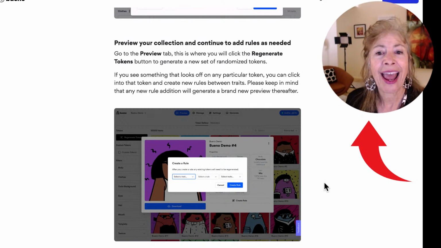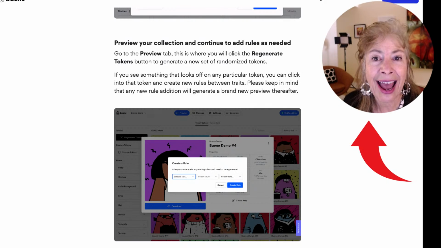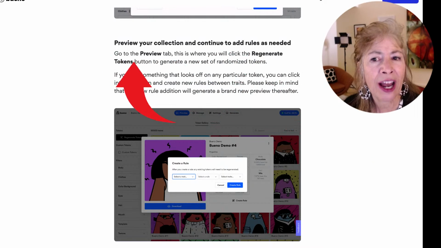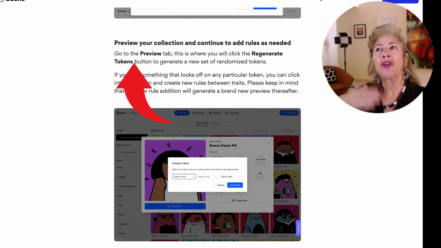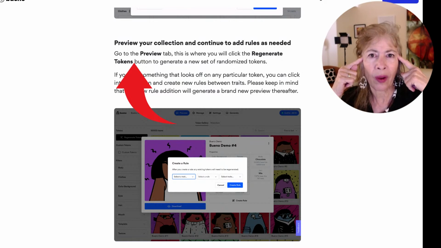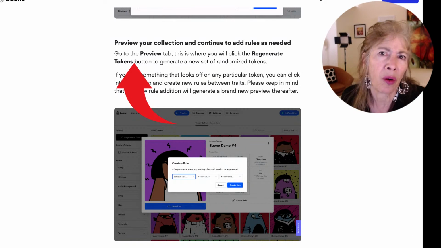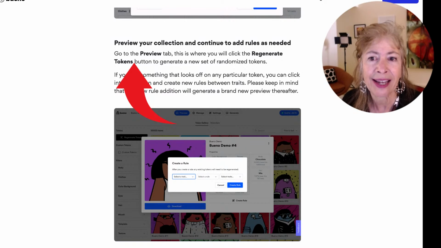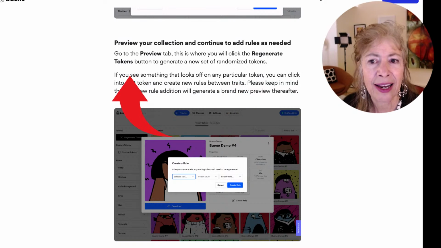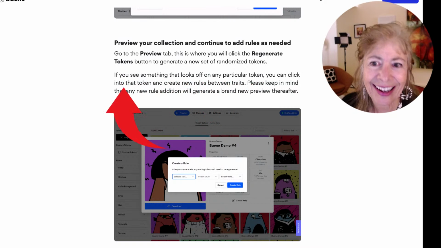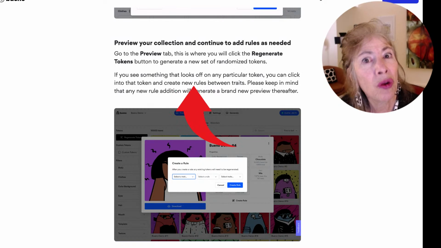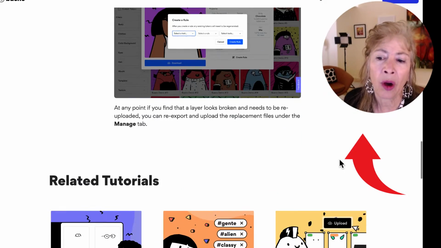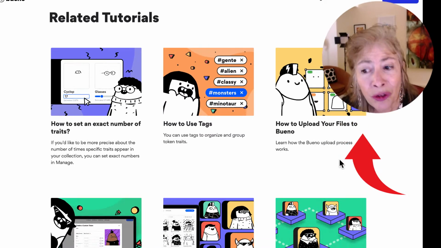Preview your collection and continue to add rules as needed. I love that feature because when you go to preview and you generate your tokens, you can continue to regenerate your collection until it looks the way you want it. You may decide, oh, I want to make something rare that you hadn't even thought about making rare in the first place. Super simple to do that. If something looks off on any token, click that token and create new rules. Just like that, so simple. These are the things that make Bueno amazing. Additional tutorials.